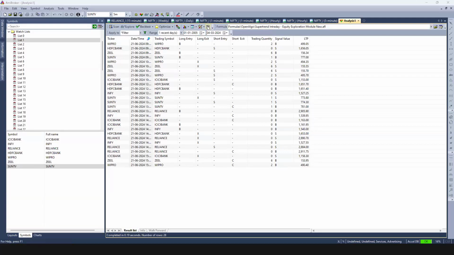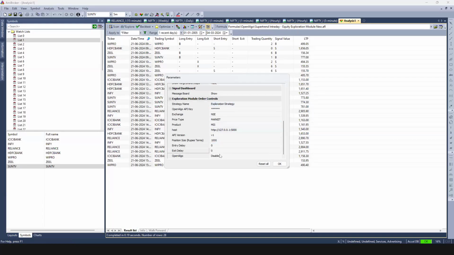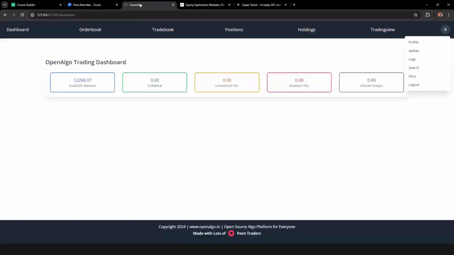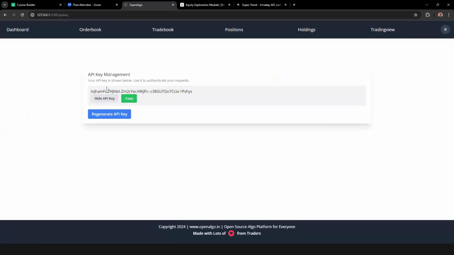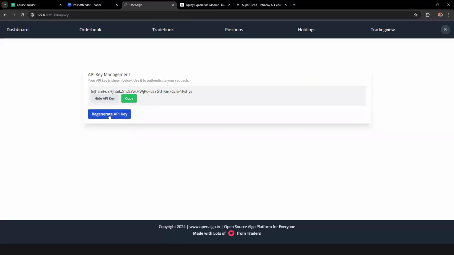If you go to the settings and scroll down, you'll have a couple of algo controls. One is the OpenAlgo API key. So obviously I should go and get the OpenAlgo API key, which is what I'm going to do now. I'll go to the OpenAlgo section, go to the API key, and show the API key. If I have generated it already, I'll just copy the API key and bring it to my Amibroker. If not, I have to generate it for the first time.